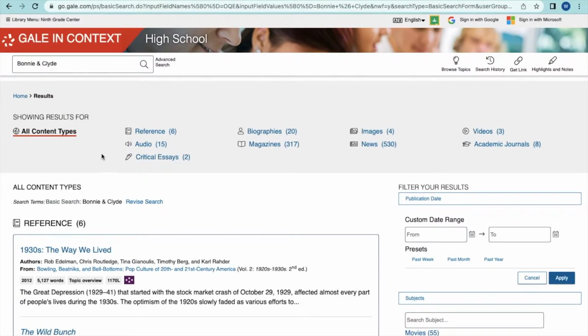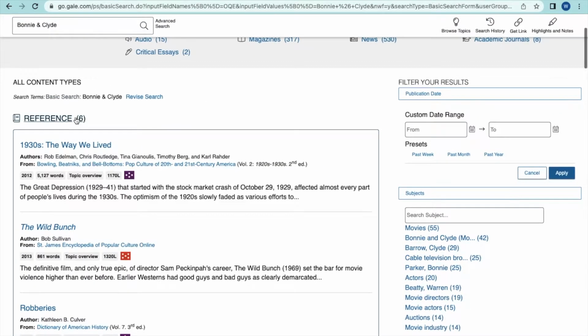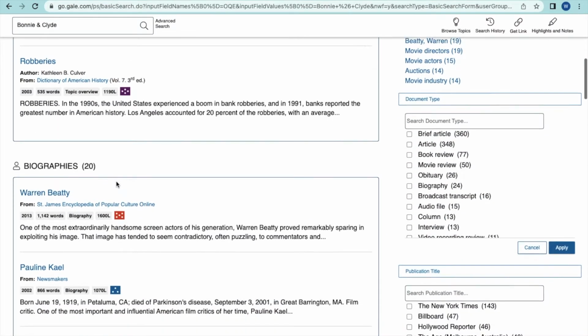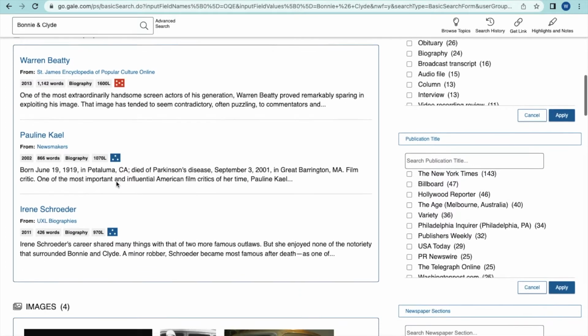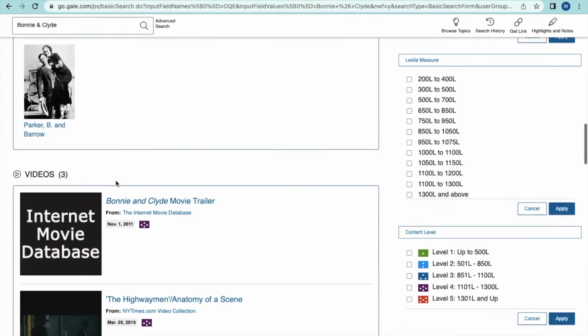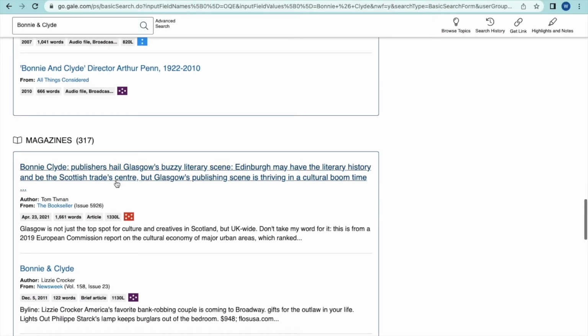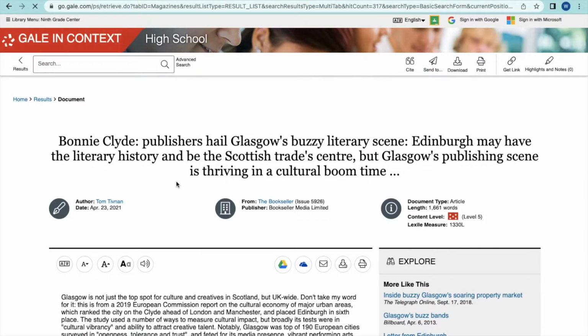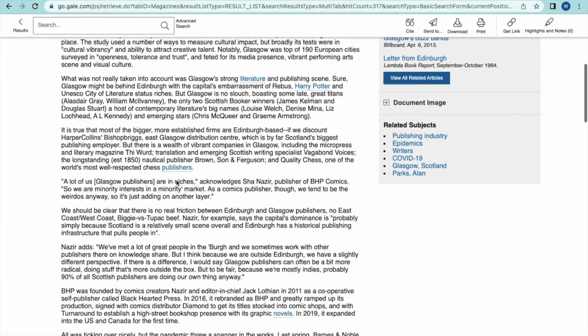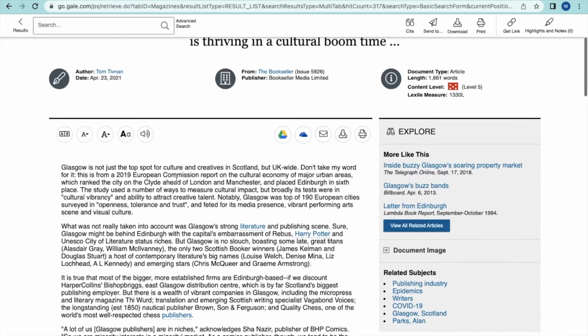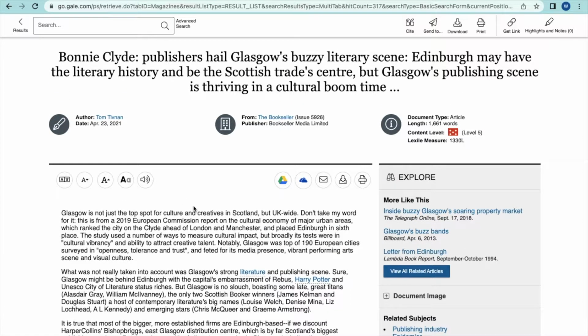Okay, so we can see right here that we have quite a few results. We have 6 reference articles. We have 20 biographies related to this topic. We have images, videos, audio, and so on. So if you find an article that you want, remember to click on the article or on the title. It will bring up your research for you. This is the article you're actually going to use to quote within your research paper.